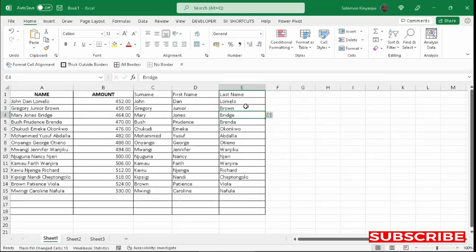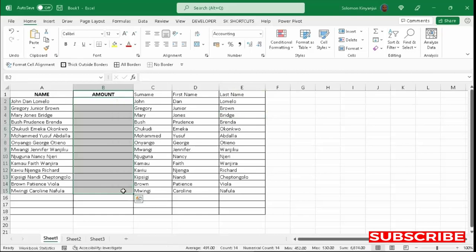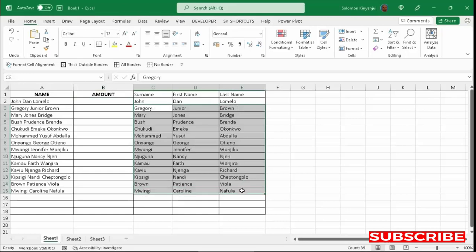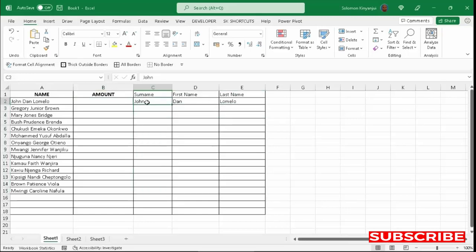This method will work if there is no gap here. For example, if we remove this amount and clear the names, and then you start typing the name in the second row, they will not show up. So even Ctrl E will not work, unless this column here is filled up with something.